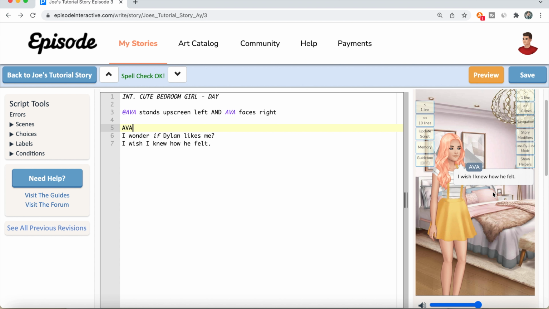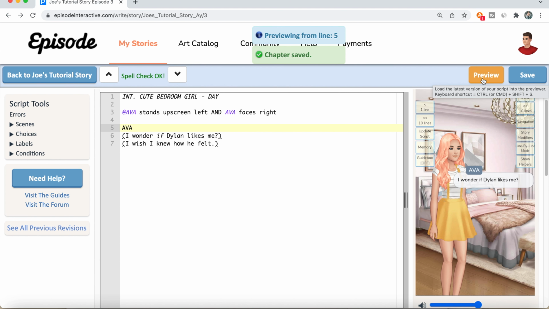Let's say, for instance, we want our character to be thinking these things instead of saying them out loud. To change these regular speech bubbles into thought bubbles, all we have to do is place round brackets around our character's lines of dialogue. Just like this. If we preview again, we can see that these bubbles have now become thought bubbles instead of speech bubbles, with these rounded edges and 2 little circles instead of an arrow.